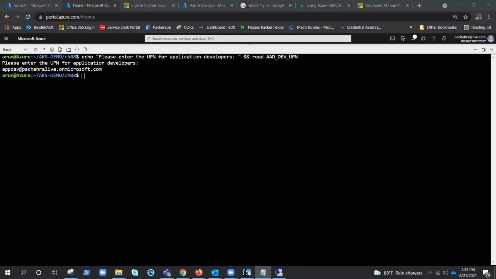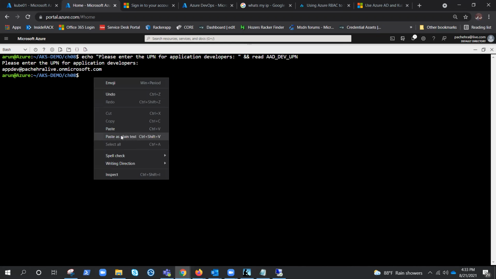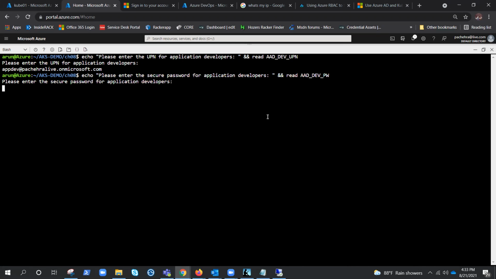Now we need to echo the password as well. It's fine, you can see my password. Let me put it as cloud@123. Okay. Now the same thing we will do for the SRE, but before that, let's create the user first, the dev user first. Okay. And also fetch the object ID for this dev user, which will help us in upcoming commands.